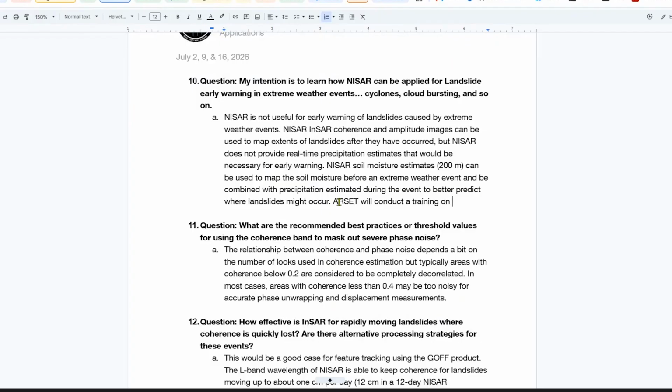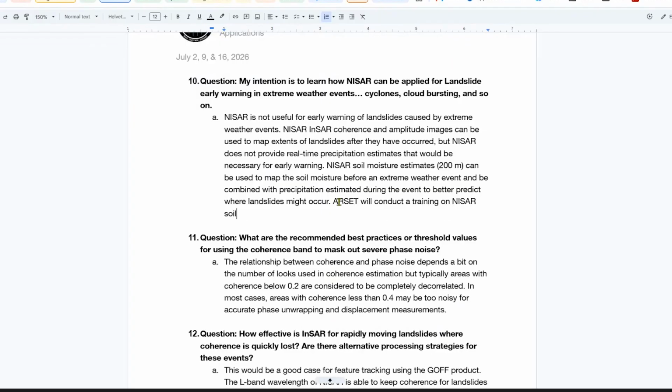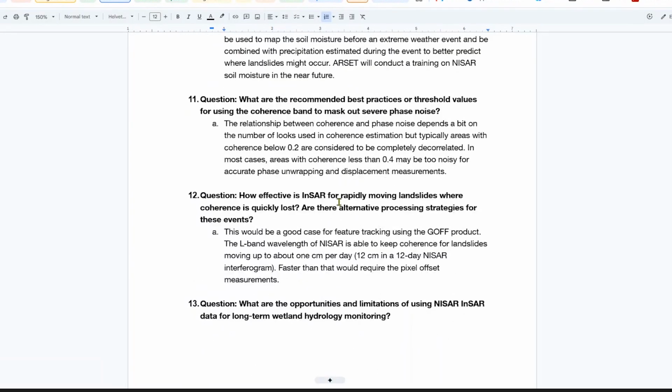What are the recommended best practices or threshold values for using the coherent band to mask out severe phase noise? The exact relationship between the coherence measurement, the numbers, and phase noise depends on the number of looks used in the processing and the way that coherence is estimated.